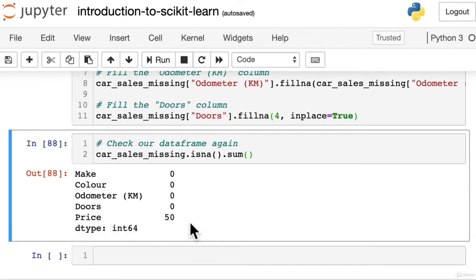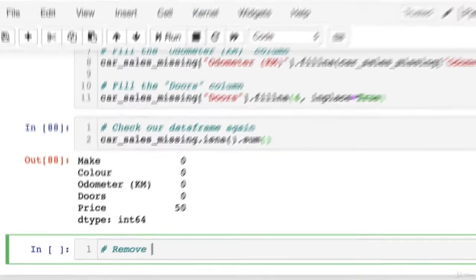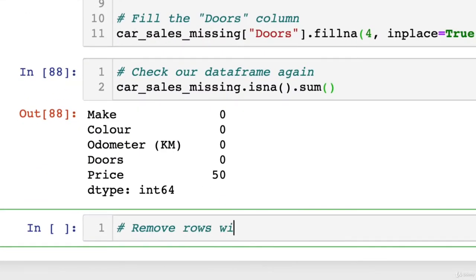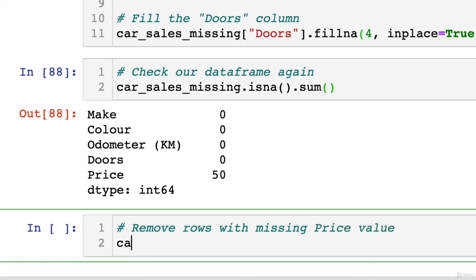Now we kind of left this one out on purpose because price is special, because it's the one we're trying to predict. What we might do is just remove the rows from our data frame that have missing price values. So we are going to lose some data, but it's hard to really predict something when it doesn't have a label. So let's do that. Remove rows with missing price value. So we can do this: car_sales_missing.dropna(inplace=True).